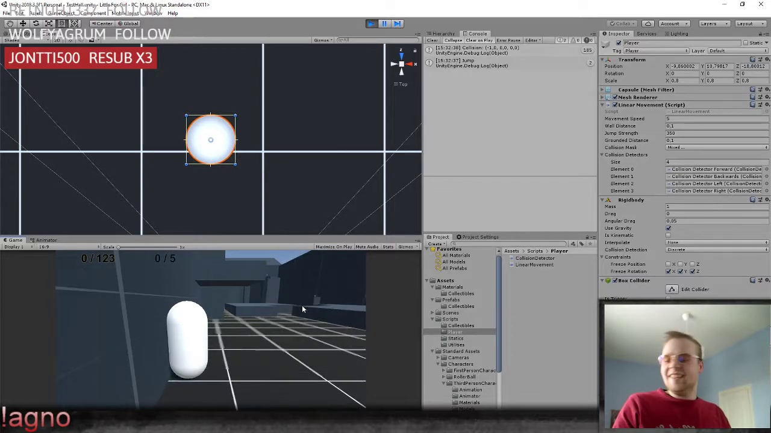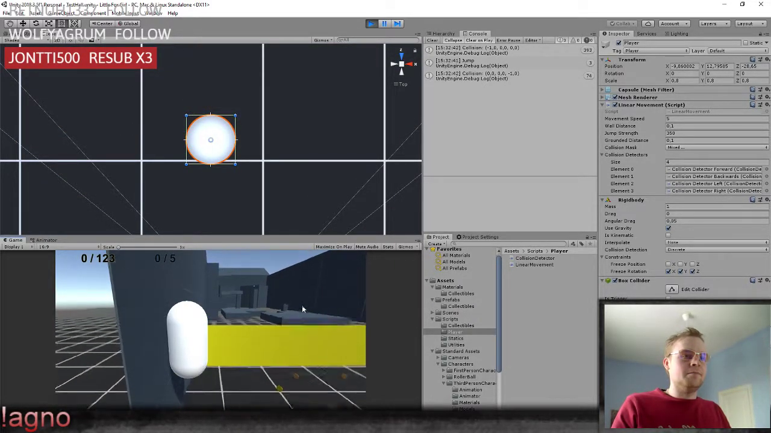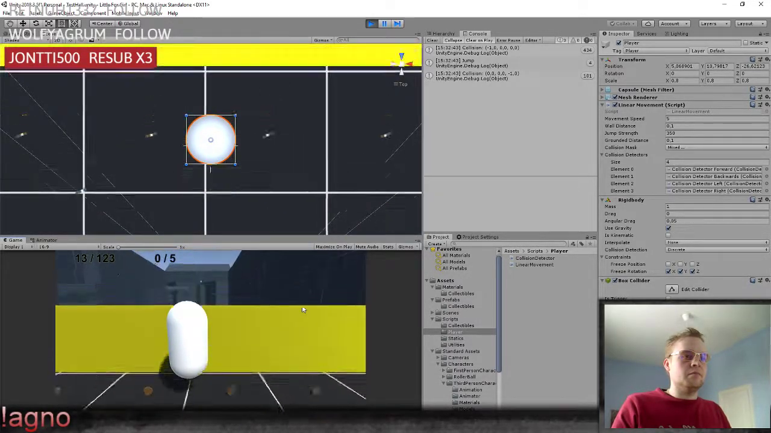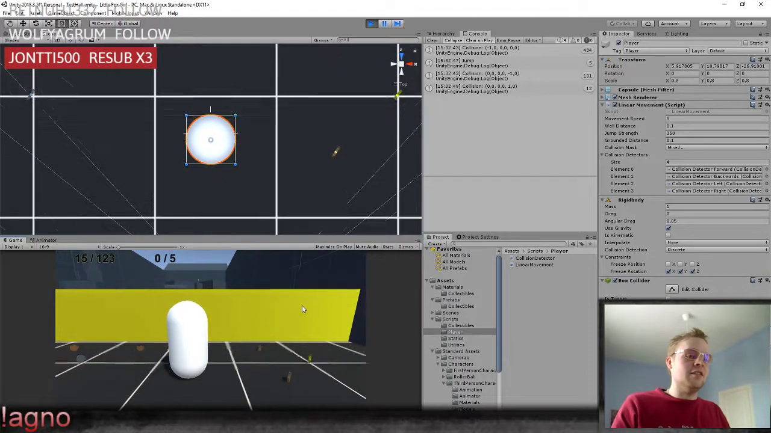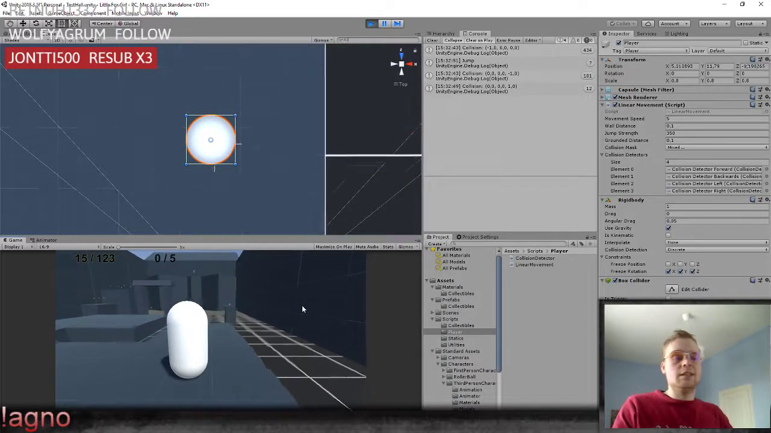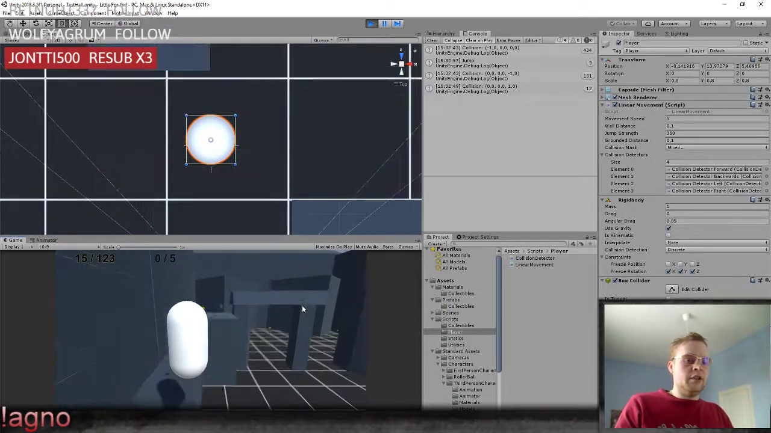Yeah, look at this. It's glorious. Now I don't get stuck. I still get stuck that way though, because the box is not fully created like that.